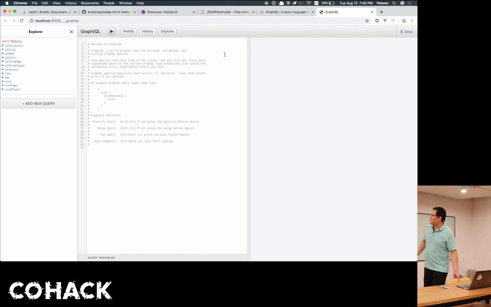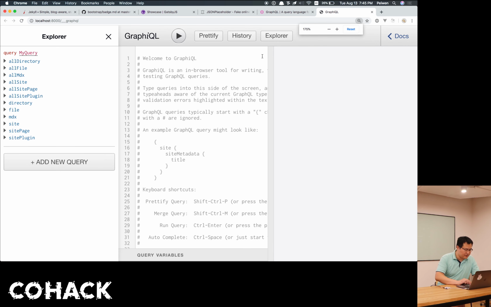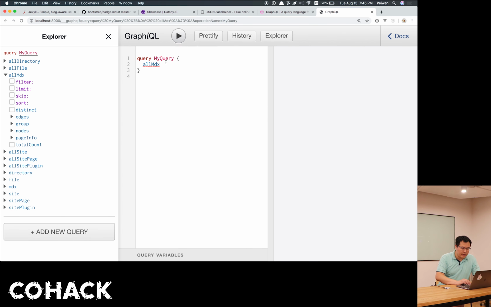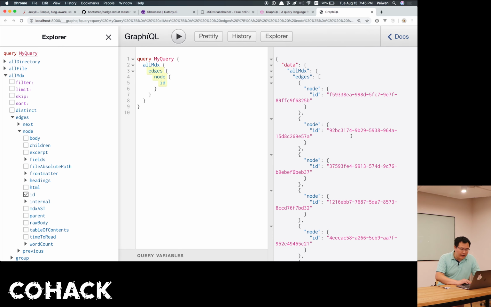This is the playground of GraphQL. I'm going to show you what it can do. I have some markdown files, MDX files already. So I want to query all the markdown files. I can give it a try, and it will return all the markdown files I have.